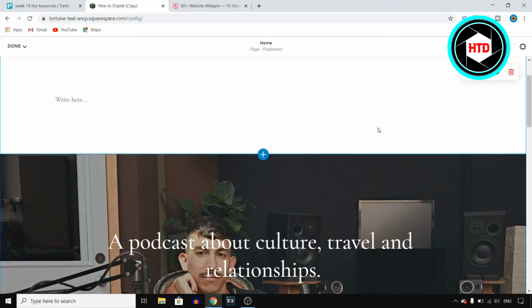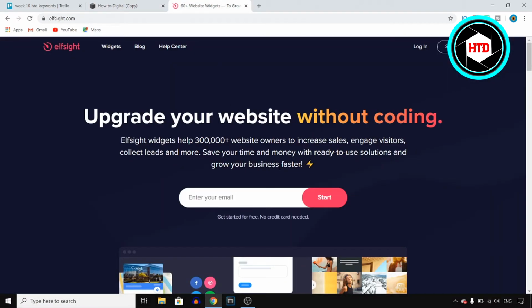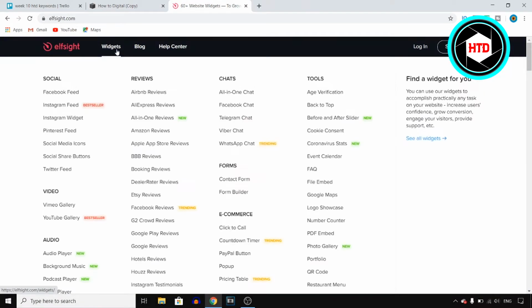In this video, I'll show you how you can add PayPal to your Squarespace website. So for this, we need Squarespace and we also need a website called Elfsite. So first of all, you want to go to Elfsite and click on widgets right there.